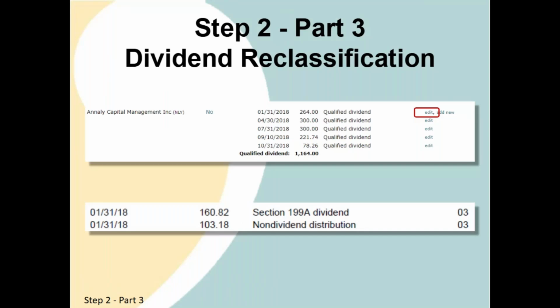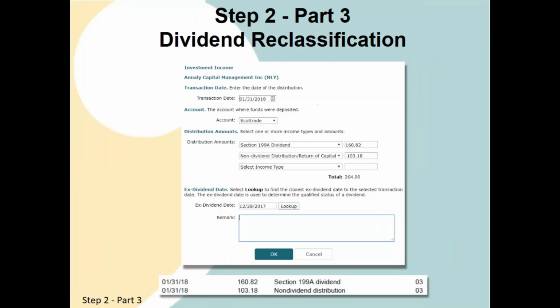Here are the 2 parts this first dividend was divided into. The edit link opens the dividend entry form where you can split the entry into each of the components shown on the 1099. The total of the 2 should still be the same as the original total dividend amount for that date.